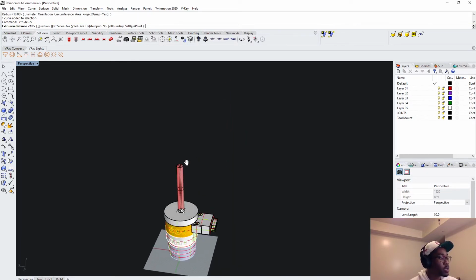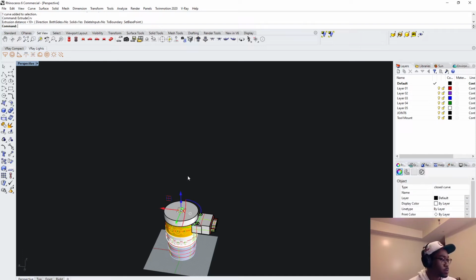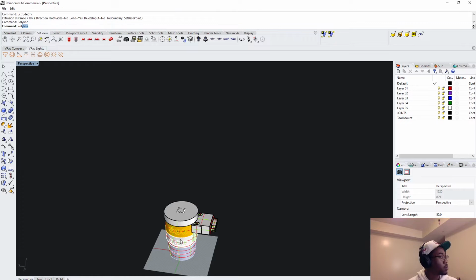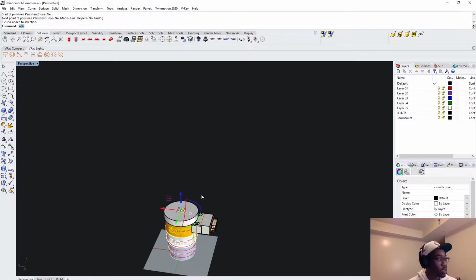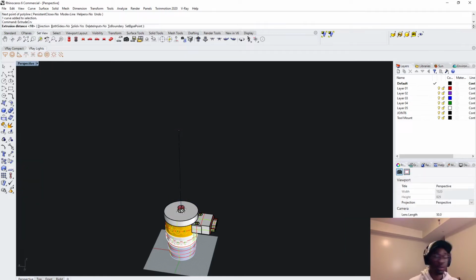I measured the overall height at 70. So, and this is polyline measuring. This is 10 roughly. I know I need to make it 60, so I'm going to extrude this up 60 for our actual simulation.